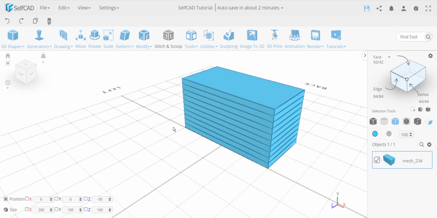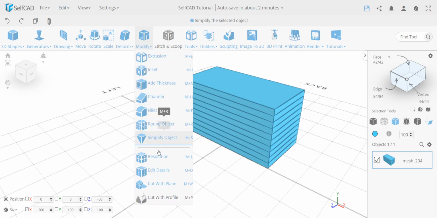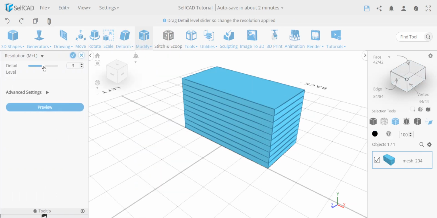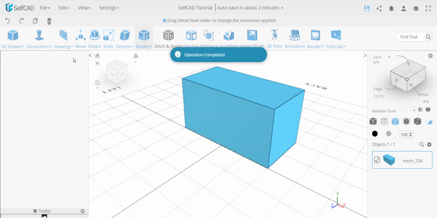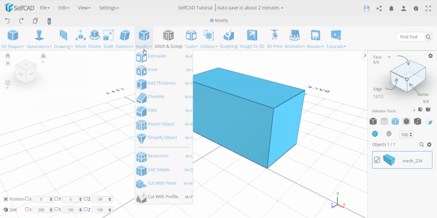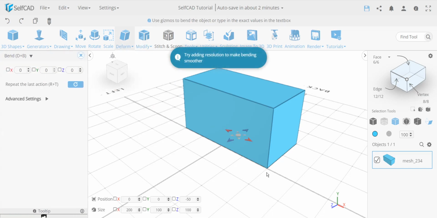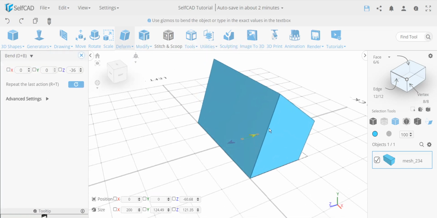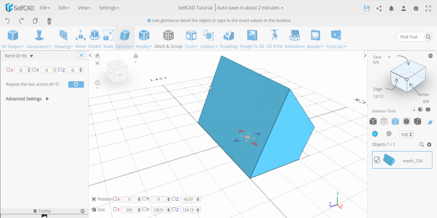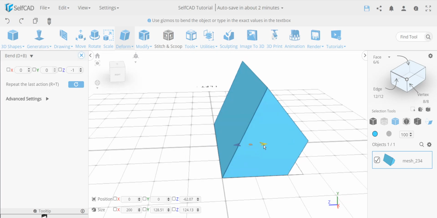So first of all, let me show you this. If I go to resolution, there's an option to go to 0. So basically I have nothing in it. If I'm going to bend this now, regardless of which tool or direction I use to bend, this will just skew. It's not going to bend because there's nothing here that can actually bend, only top and bottom. So it's the same as skewing the object.